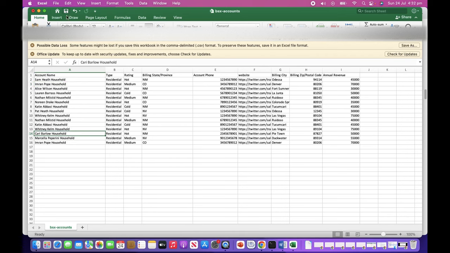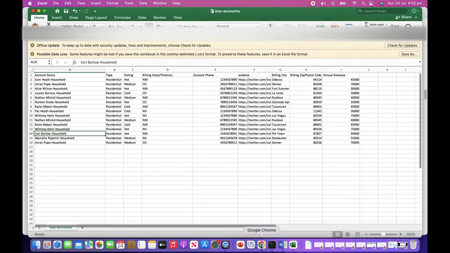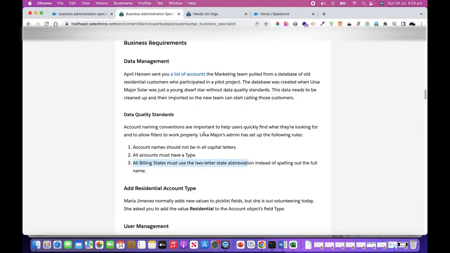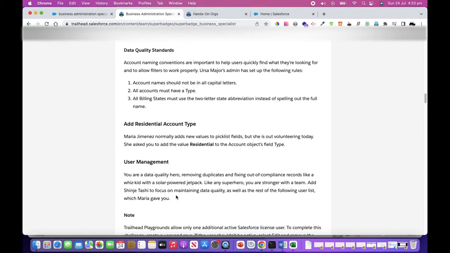Let's save the Excel sheet, the CSV file in this case. Let's save it, and all good. Now we need to import the data by using the Data Import Wizard. So the next step they have mentioned is, now we have cleaned up the data quality. So now the data quality standards are up to the mark, which has been requested in this activity.